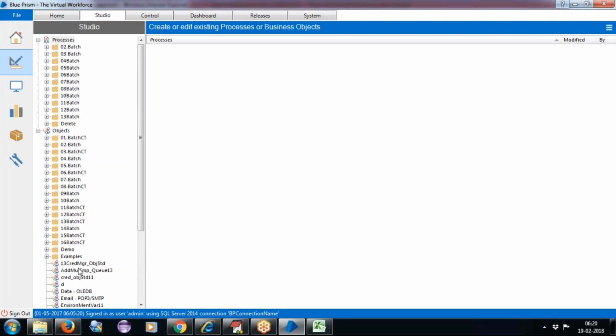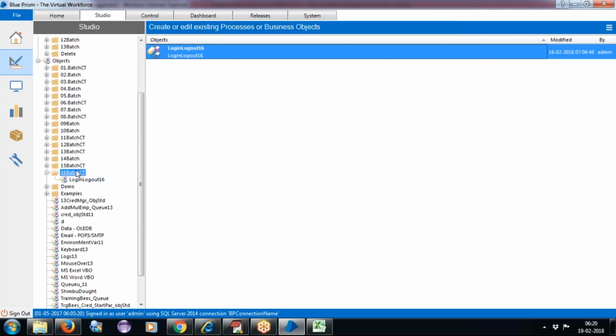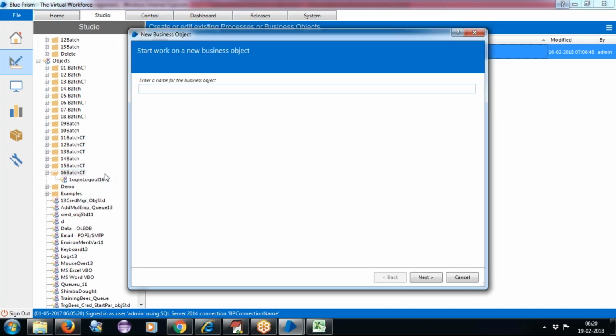Okay, under Object Studio, we have one particular folder that we created for easy understanding. Under that folder, we create the object, and we take the object name.